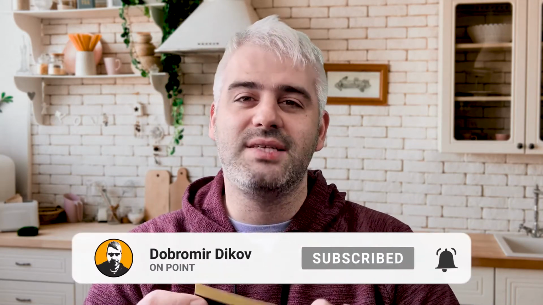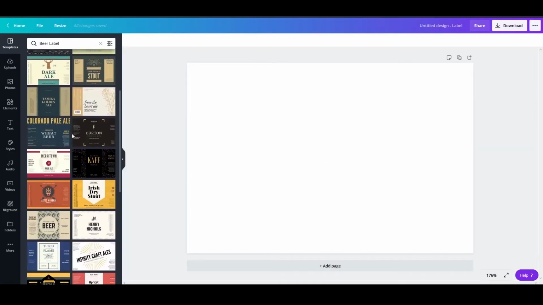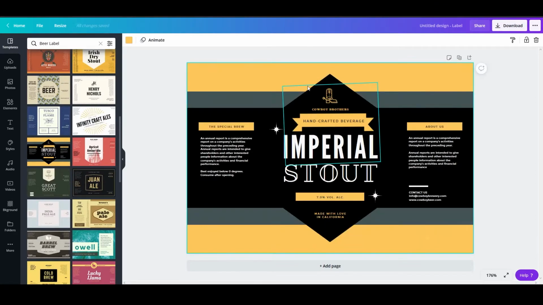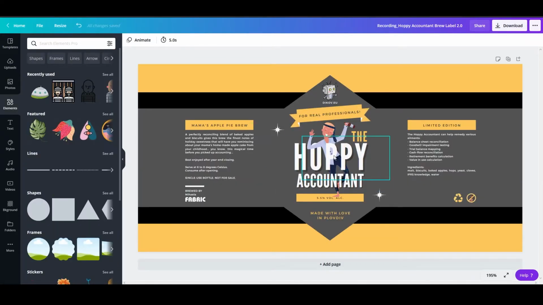So let's go ahead and see what we can do with this in a matter of minutes in Canva. Let's just look for beer label. Okay, and here we have a lot of designs. So this is the design that I ended up liking. I played around with it, rewrote the text, added some graphics, and I ended up with this thing.